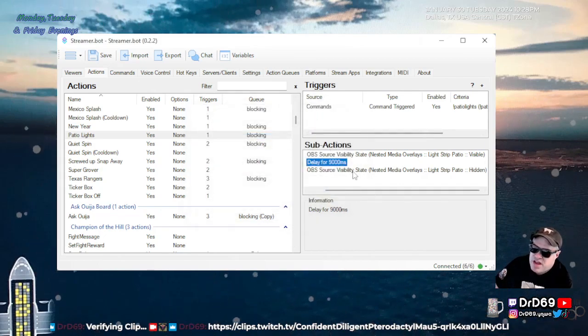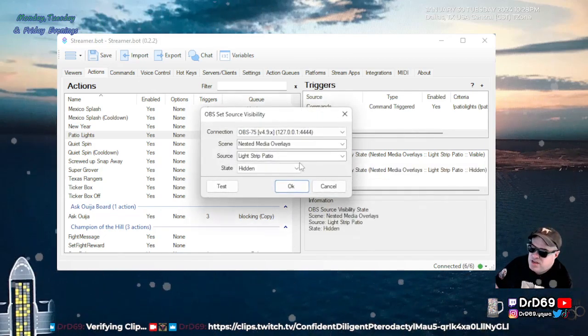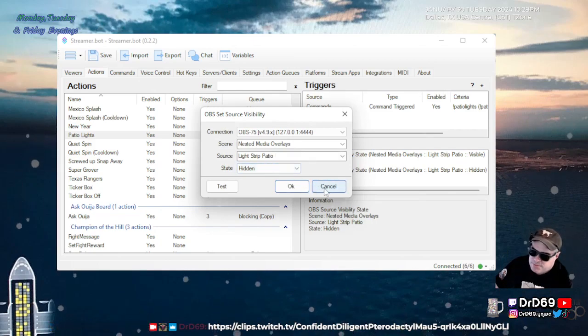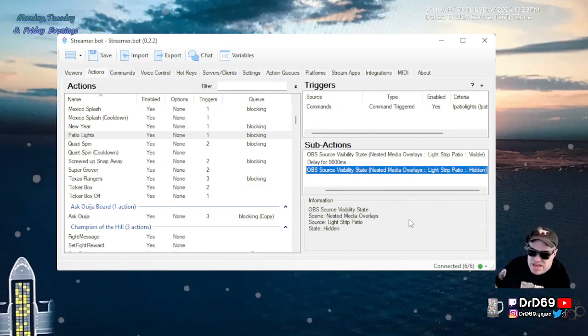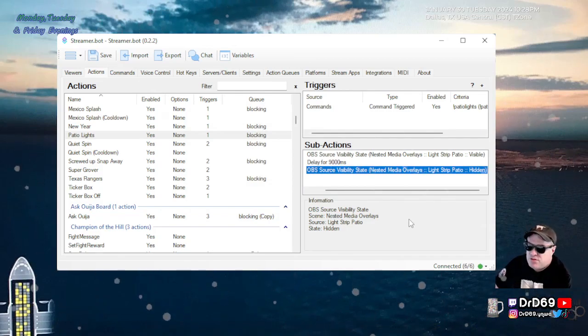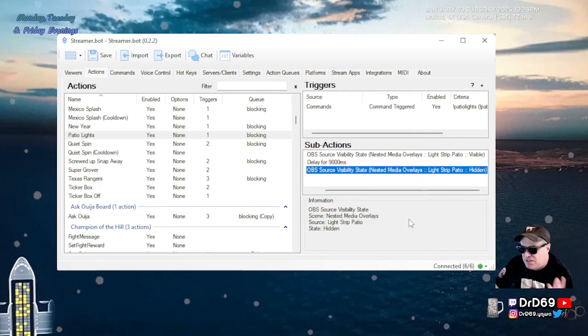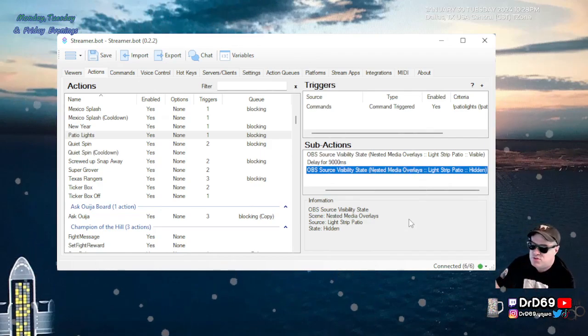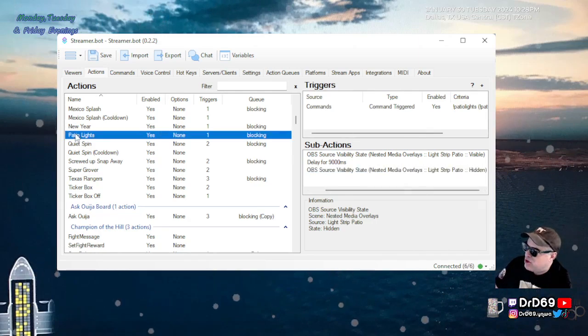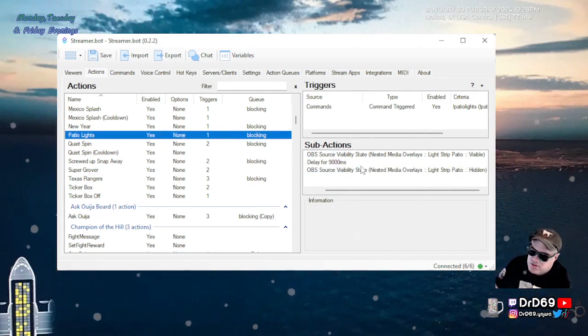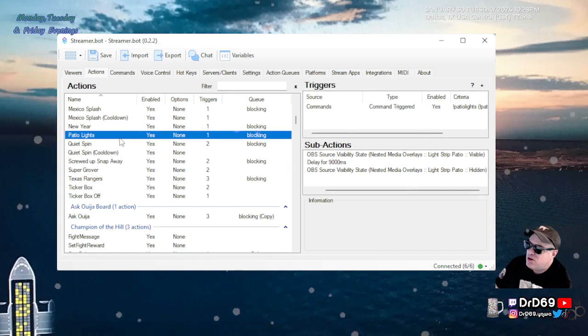So after 9 seconds, I want to take that video and turn it back to hidden, which makes sense because the video is like 8.5 seconds long. After the video is done, it's just cleaner to set it to invisible. So now, okay, those are the sub actions that are represented by this action called patio lights.